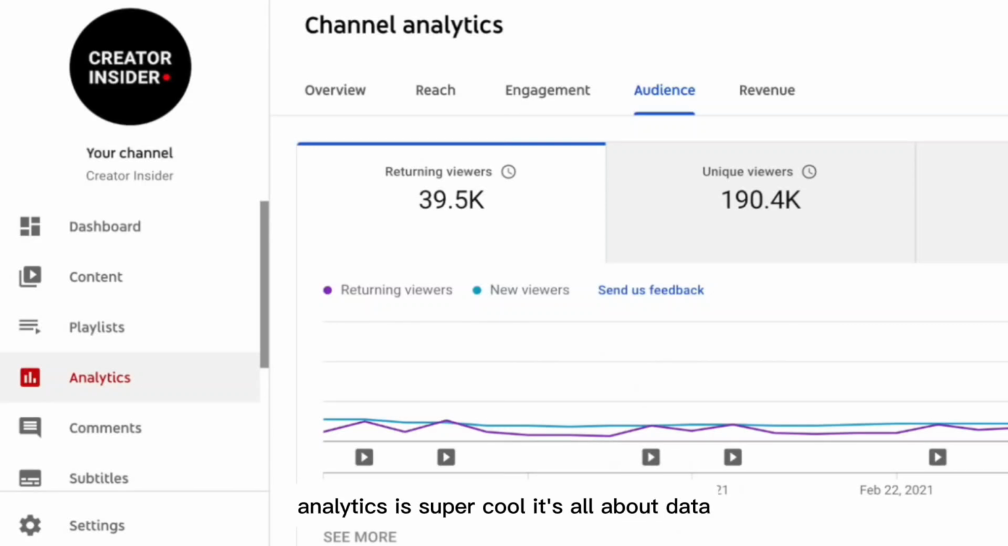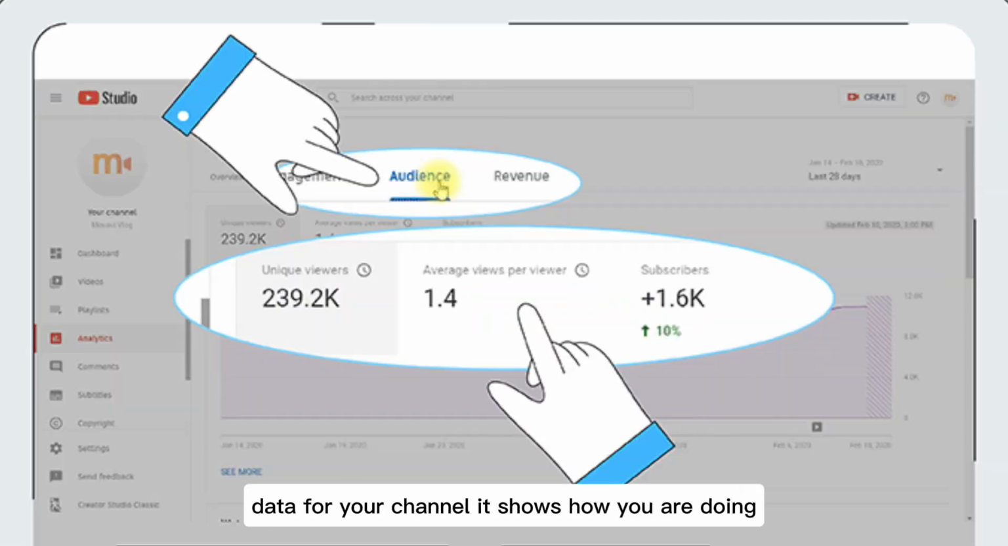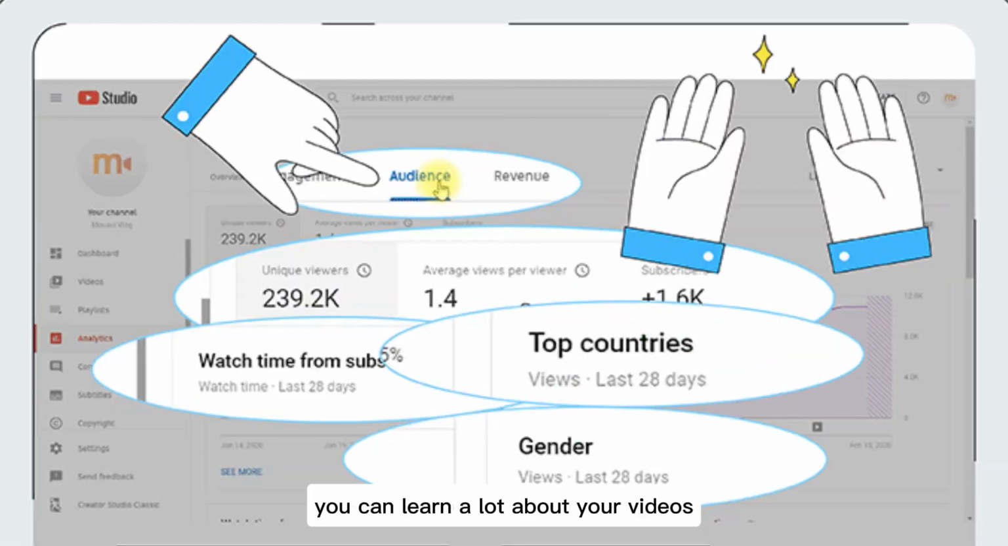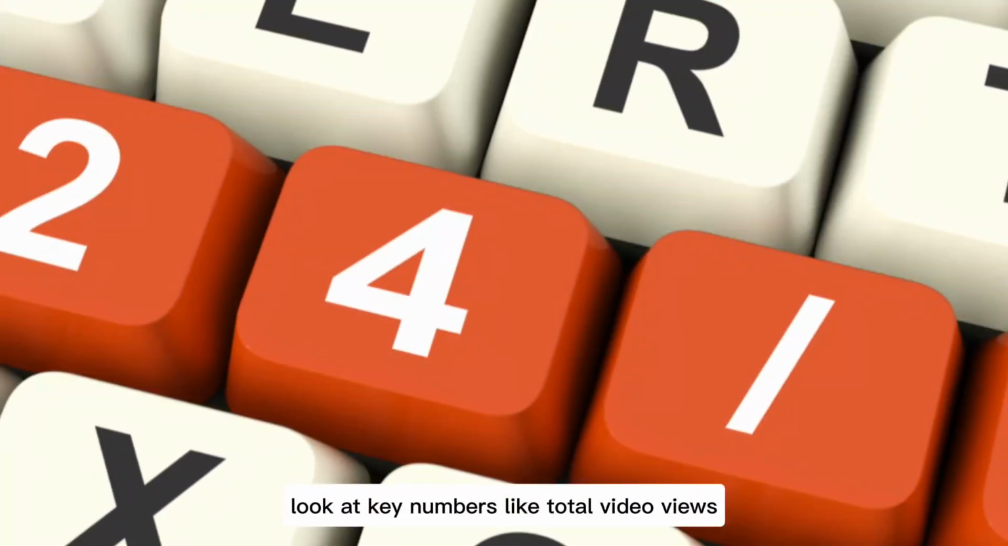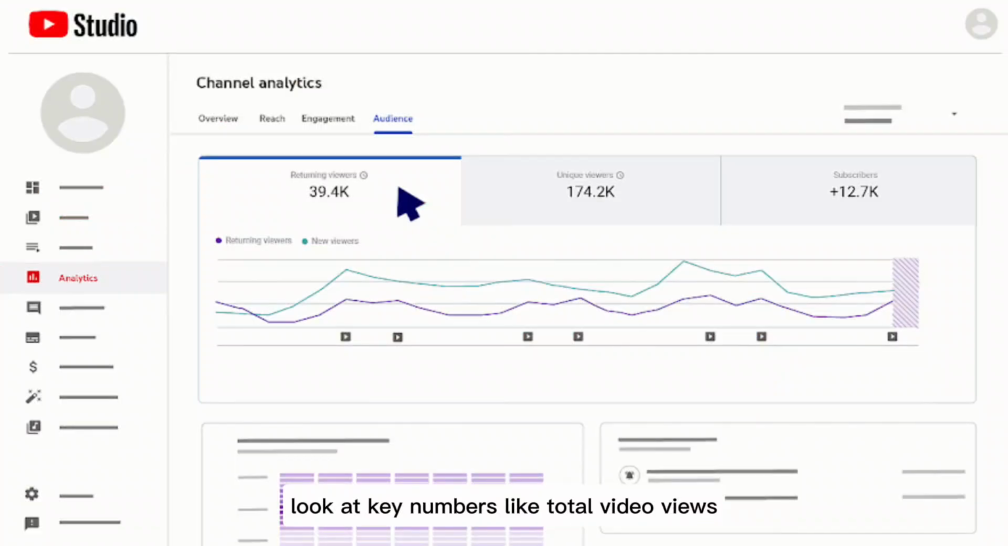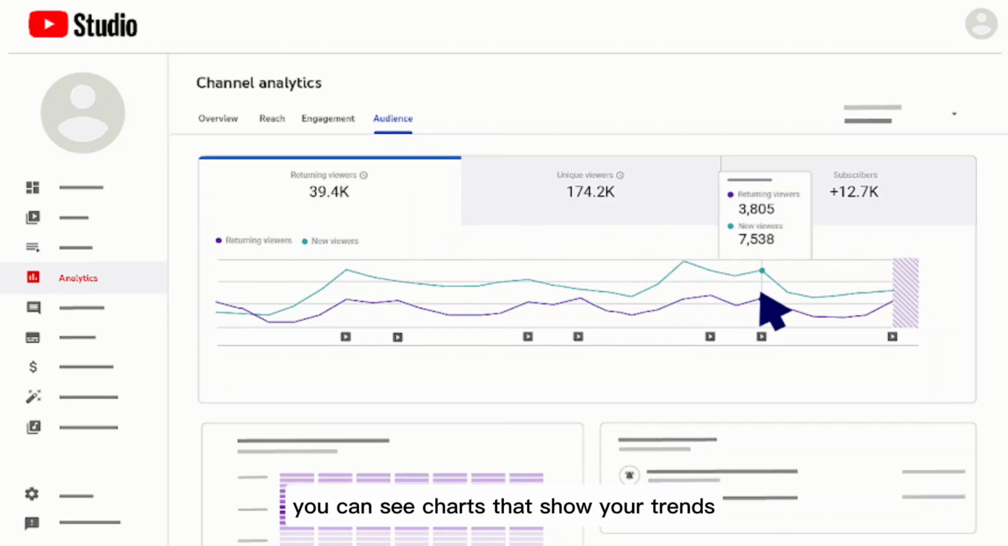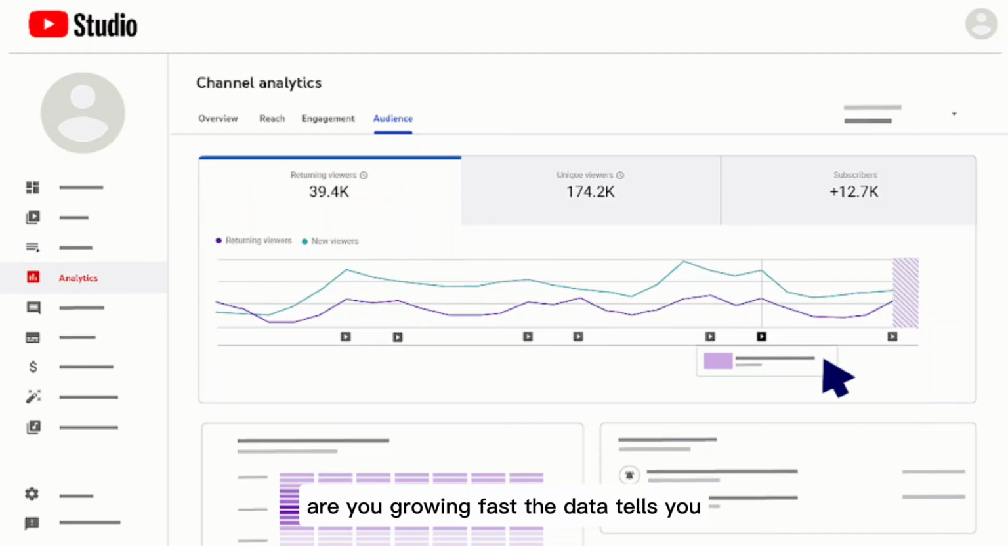Analytics is super cool. It's all about data for your channel. It shows how you are doing. You can learn a lot about your videos. This helps you grow. Analytics is your guide. Look at key numbers like total video views, total watch time hours, and subscriber growth. You can see charts that show your trends. Are you growing fast? The data tells you.